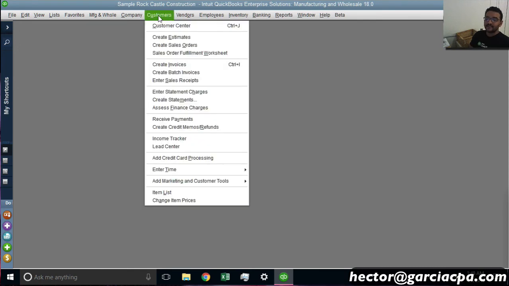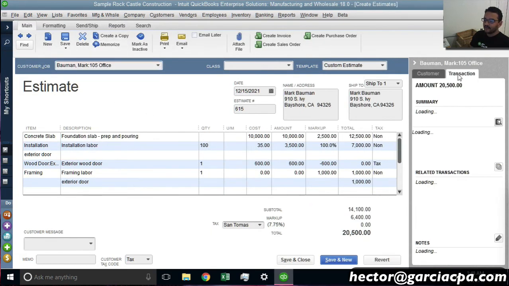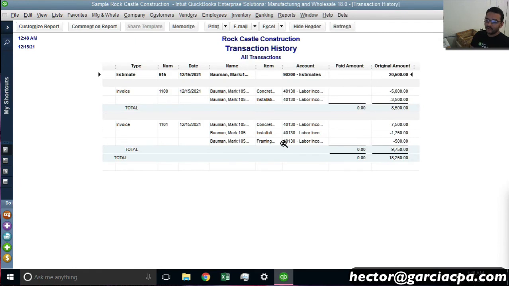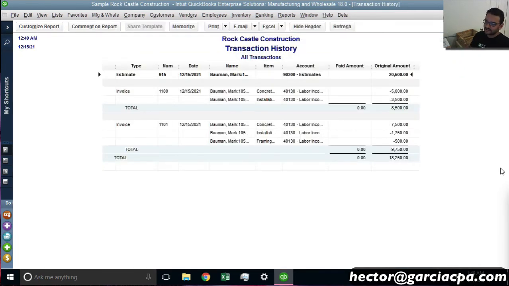So let me go back to my estimate here. Go to create estimates, go back into my estimates. There it is. Under transaction, I'm going to be able to see that there are 2 invoices linked to that estimate. That way I'm able to click on any of them and go to them if I need to. I can click on the little button there, and it'll take me to a report of linked transactions. If I wanted to print a report of all the transactions that are linked to that estimate, I can also click on the little button there. By the way, that's a very overlooked button that's there. It's actually great to be able to print a linked invoice transaction report.